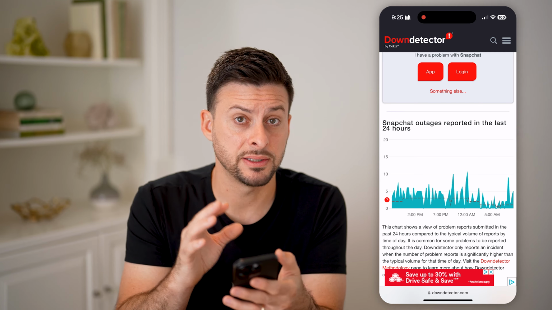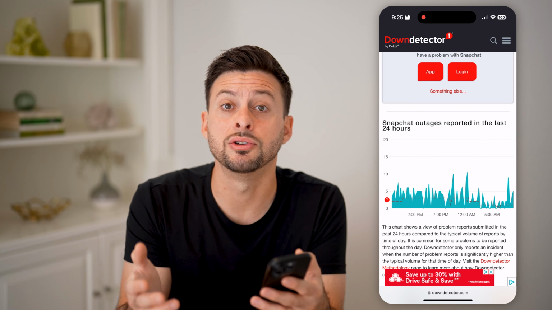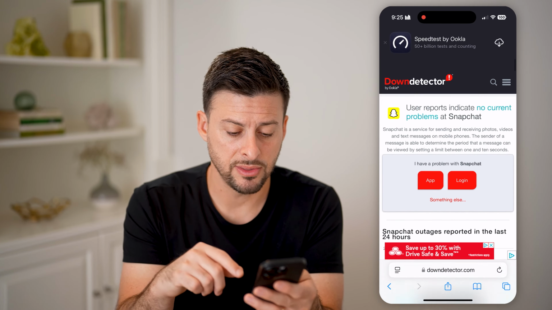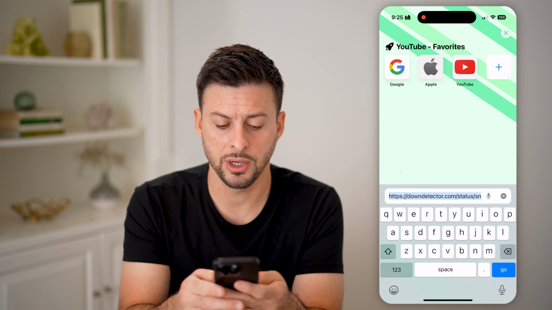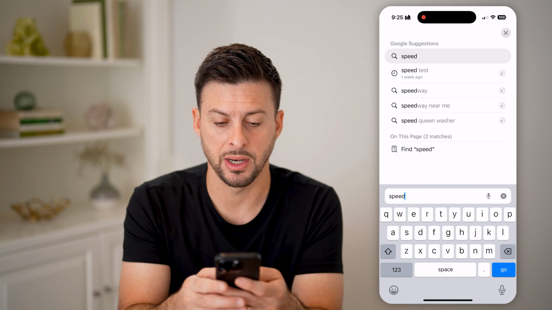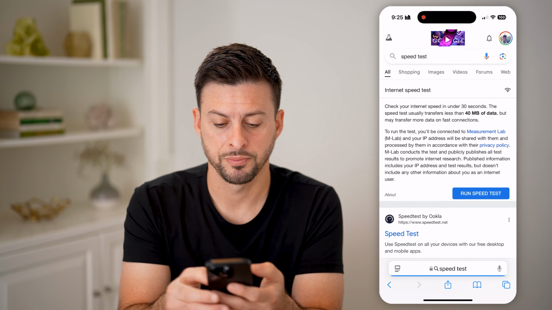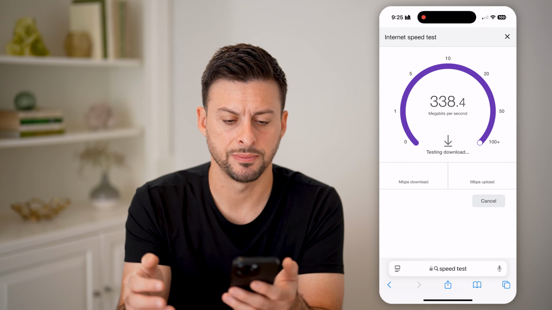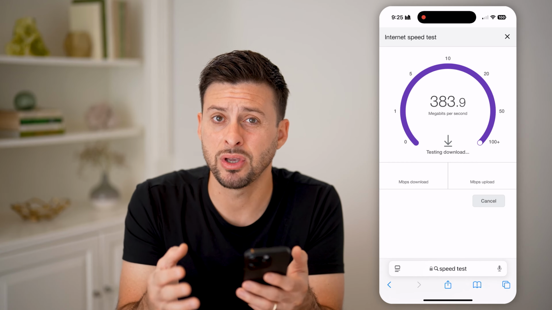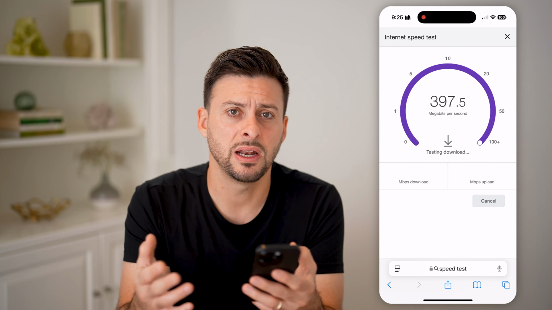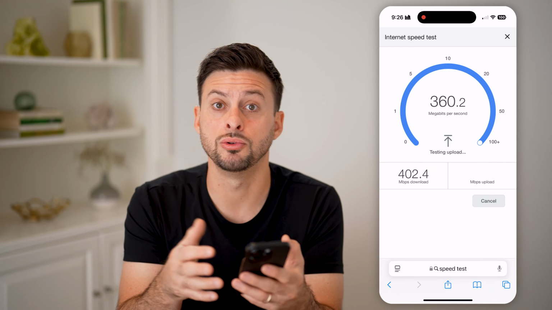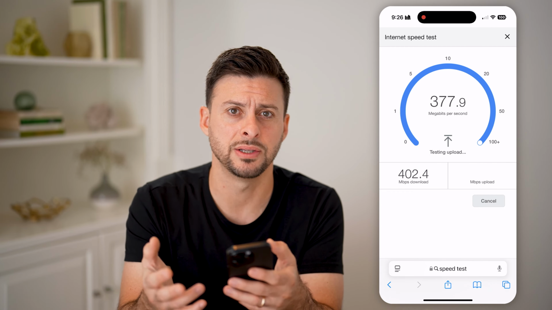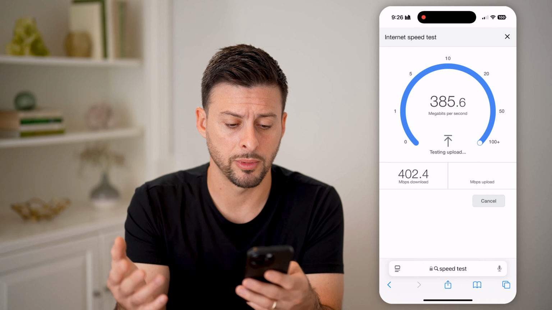However, let's say Snapchat is not down and you're still having the issue. The second thing I would check is your internet connection. So what we're going to do in a web browser is just type in speed test and hit run speed test. You're checking to see if you have a good and stable internet connection. Anything over, say, 5 megabytes per second should be good to go to load up any kind of snaps or messages or use Snapchat normally.